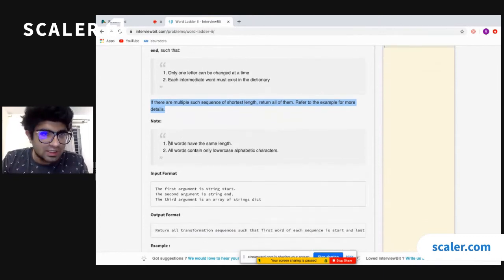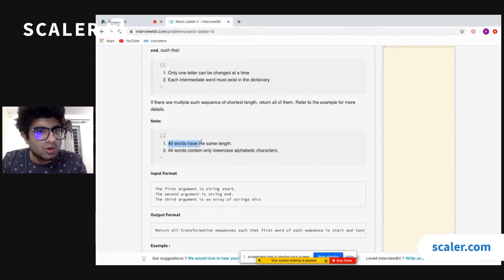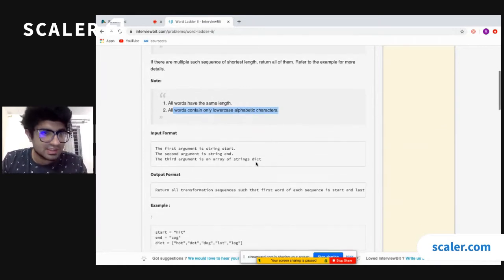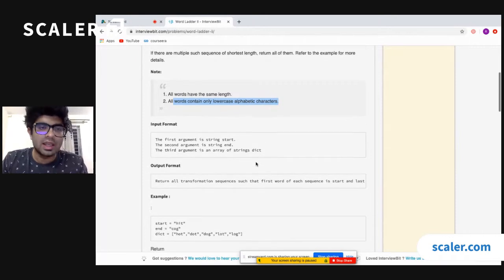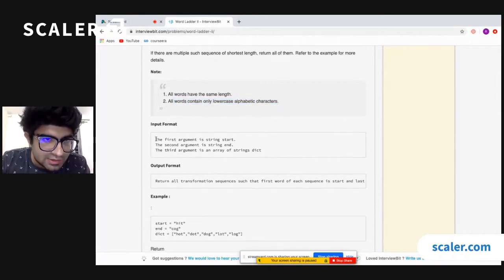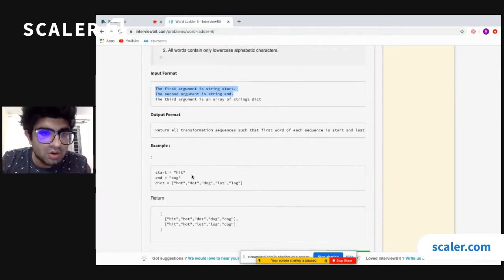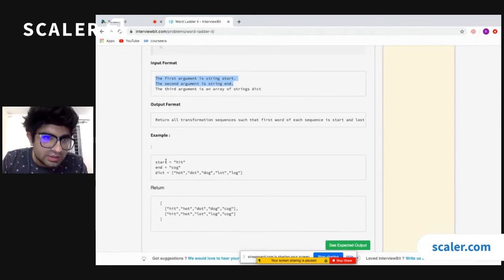And we have been given constraints that all words must have the same length and all words contain only lowercase alphabetical characters. Nice. So these are the constraints that we have been given. And what is the input format? It's given that the first arguments are start and end, and we have been given a dictionary as well. And we need to return all the possible transformation sequences. Fine.